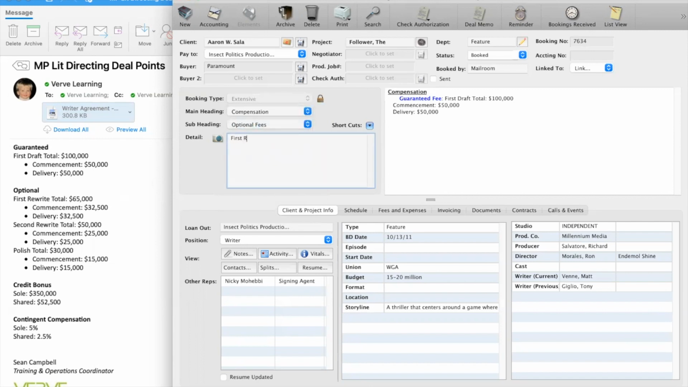So first rewrite total $5,000. Space, commencement. $2,500. Delivery. $32,500. Pretty straightforward, and it goes on and on and on.